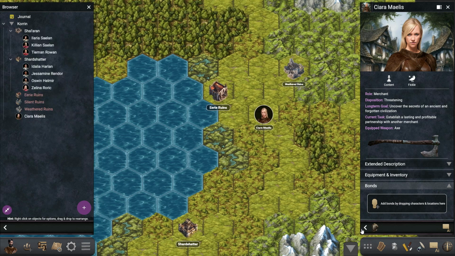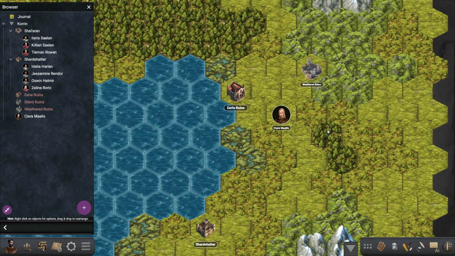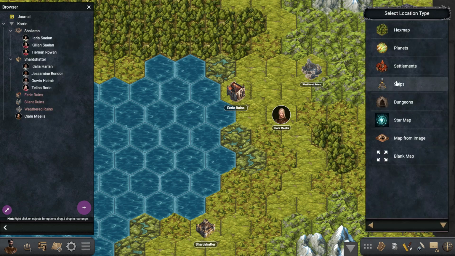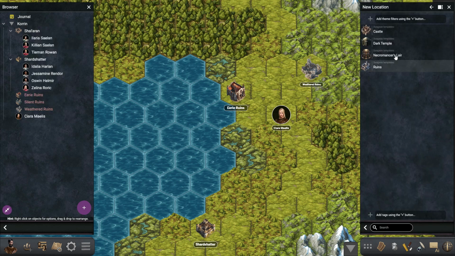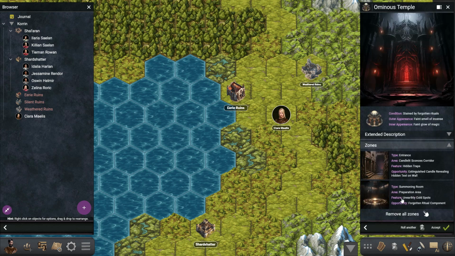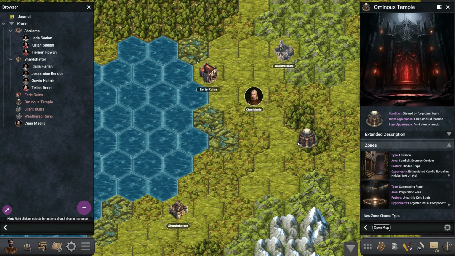And here let's make a dungeon. As I said, you can create it from this menu, or you can also do it from here. We right click here on Corin and we press on new location and on new dungeon. And here I'm going to pick the Dark Temple. We can roll a couple times, and let's say we want this one, the Ominous Temple, and you drag and you drop it here. You can also drag it from the browser like this.